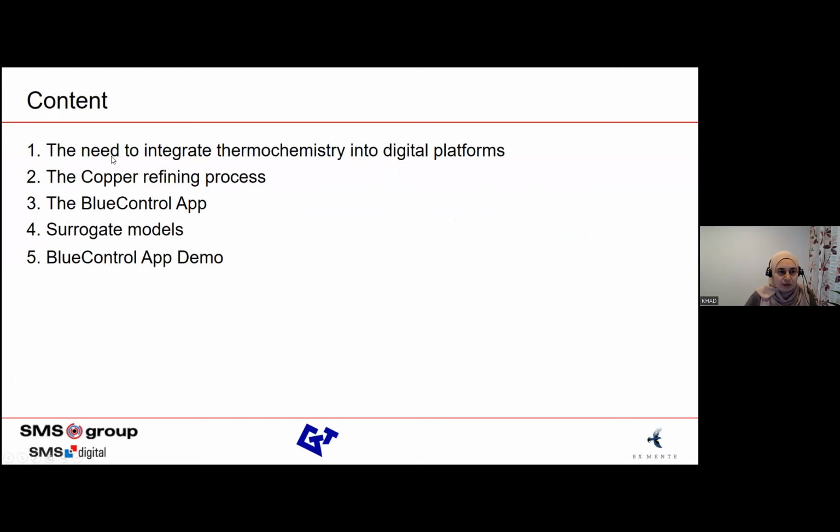So I will start with explaining the need to integrate thermochemistry into our digital platforms. So why are we doing this? And before we get into the BlueControl app, I will shortly introduce the process that the app is modeling, which is the copper refining process. Afterwards, I will explain the functionalities of the BlueControl app, and I will talk a little in detail about the surrogate models behind it. And finally, I will show you a demo, briefly for a few minutes, of the BlueControl app.